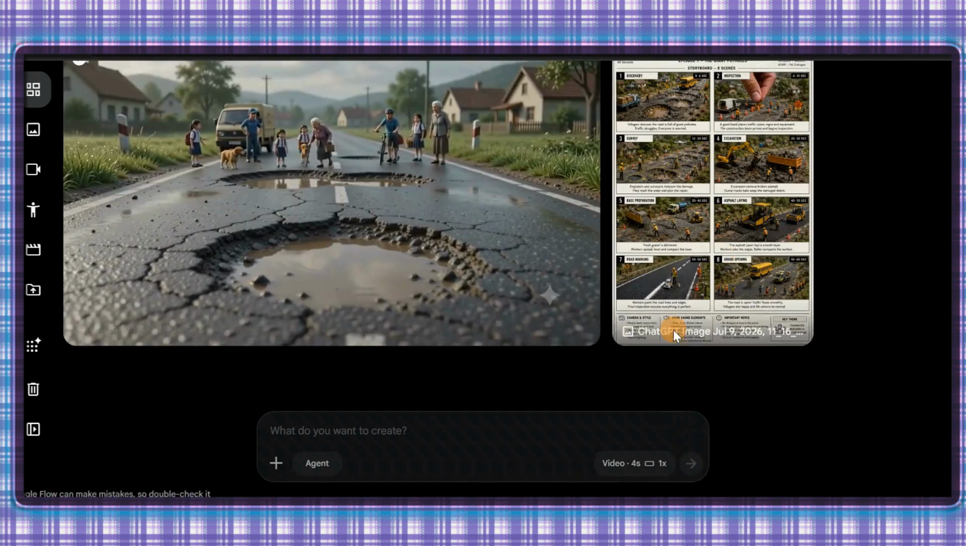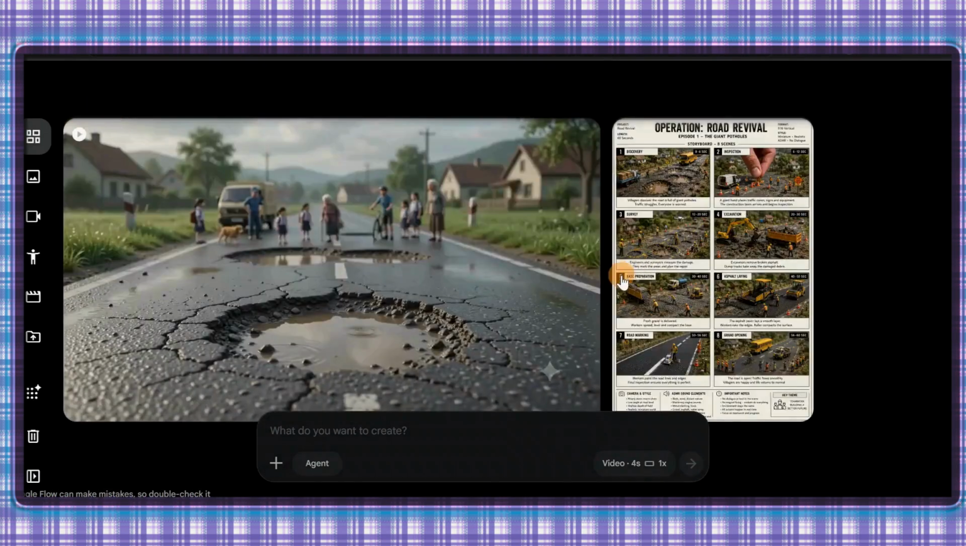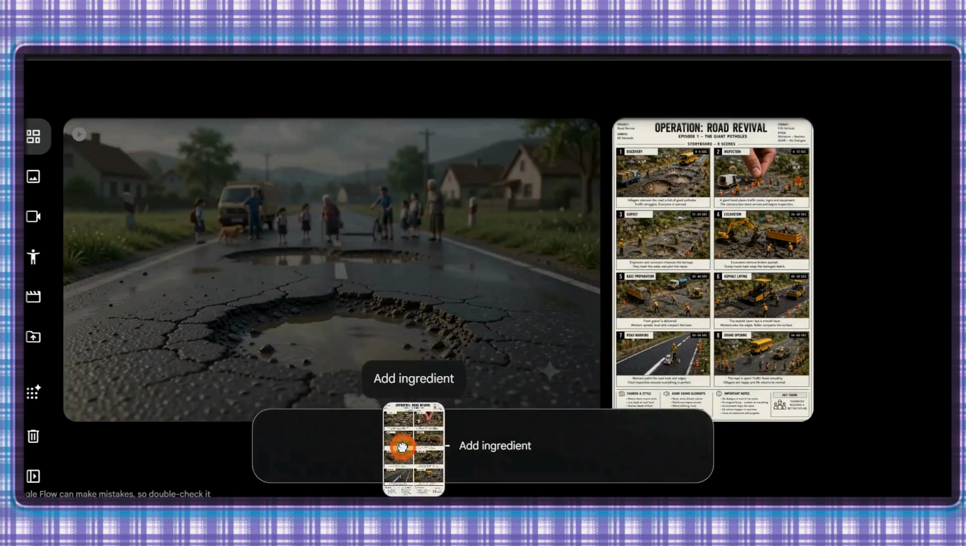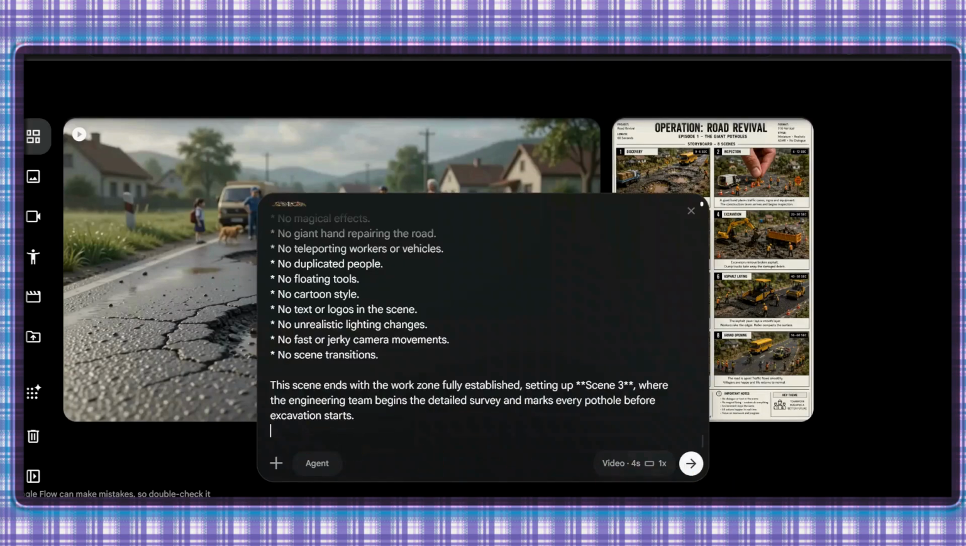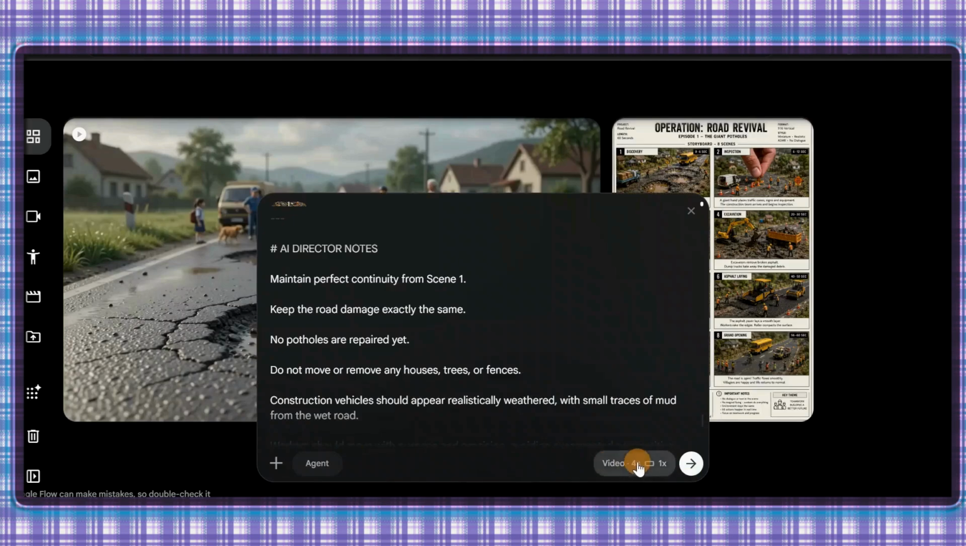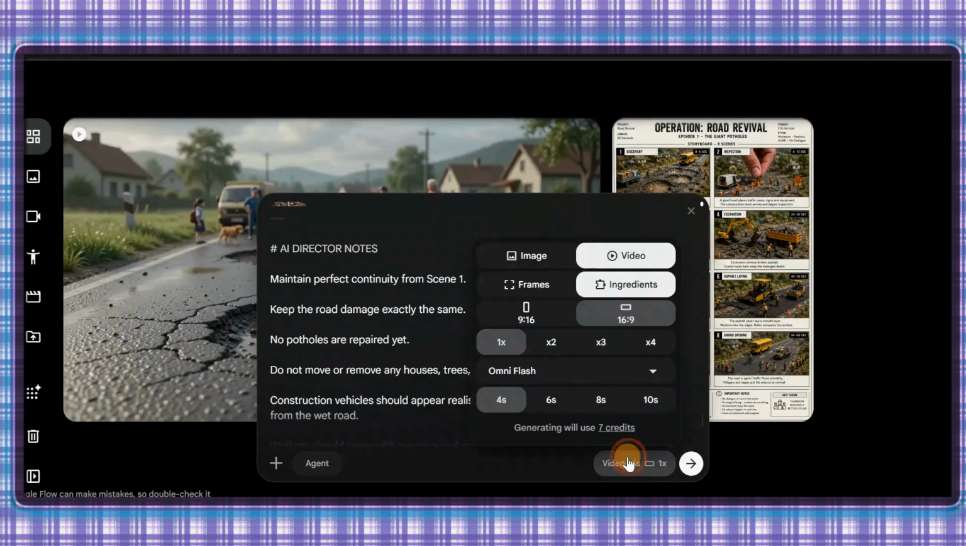Now it's time to create the next scene. You're going to go back to ChatGPT and copy the prompt for scene 2, and then you're going to return to Google Flow and upload the storyboard image again if needed, and make sure it's added under ingredients, and then replace the previous prompt with the prompt for scene 2. Before generating, quickly check your settings again, especially the video duration, to make sure it matches the prompt for the scene. Then click generate.